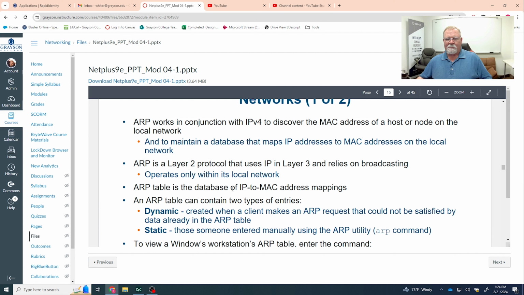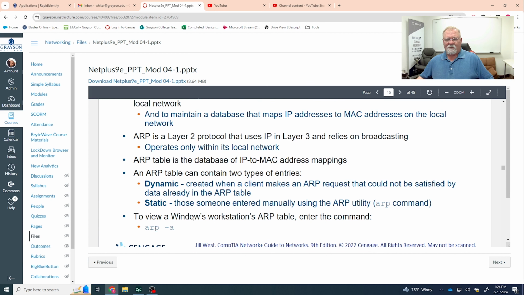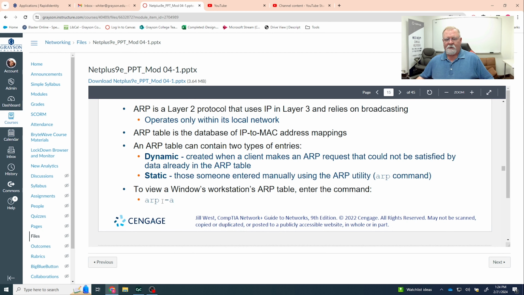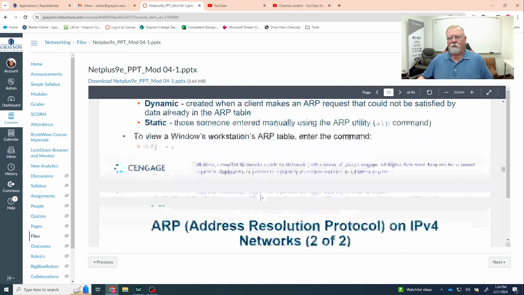It's basically a database of IP to MAC addresses. You have a MAC address, or a physical address, on your network card. Your computer has an IP address, and this ARP table connects those, similar to what a DNS table does with URLs and IP addresses. There are two types of entry, imagine that, static and dynamic, just like DNS. And to view a Windows workstation's ARP table, the command is arp space -a, and that will give you the ARP table.